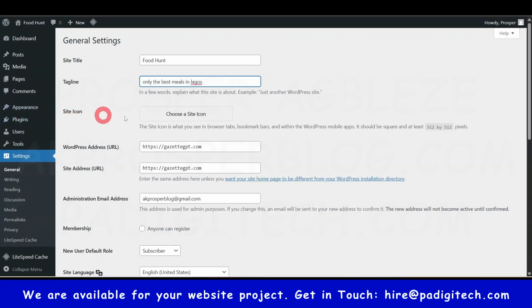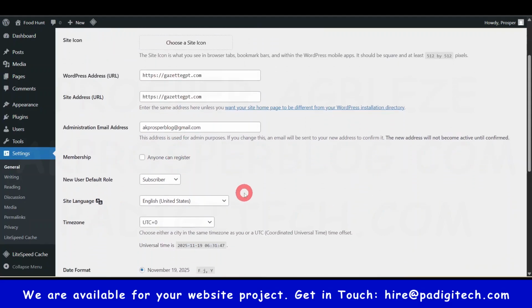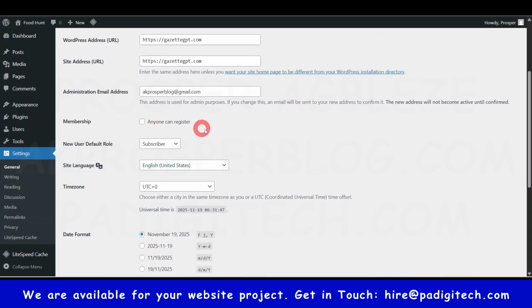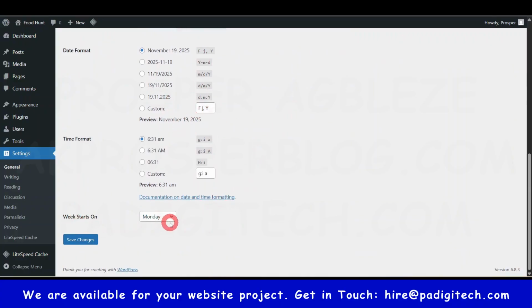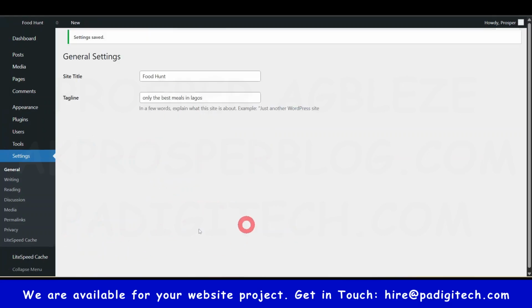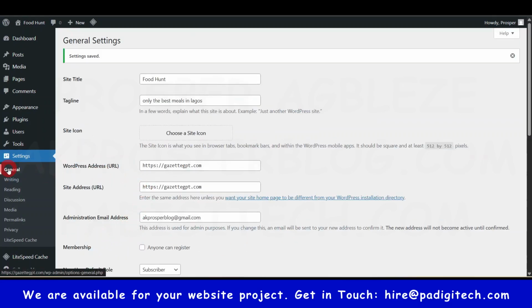This is where you also put in your site icon. Your site icon is that logo that will appear as your browser tab. So this is where you put it. Now this other information, your site URL and the WordPress address, just leave it the way it is. This membership, don't check it if you don't want anybody to sign up into your website. You just leave this like that. This is your default date and time format. If you need to change it, go ahead and change it. Week starts on Monday, fine. Any other changes you make, just make sure you save. So that's it on this.